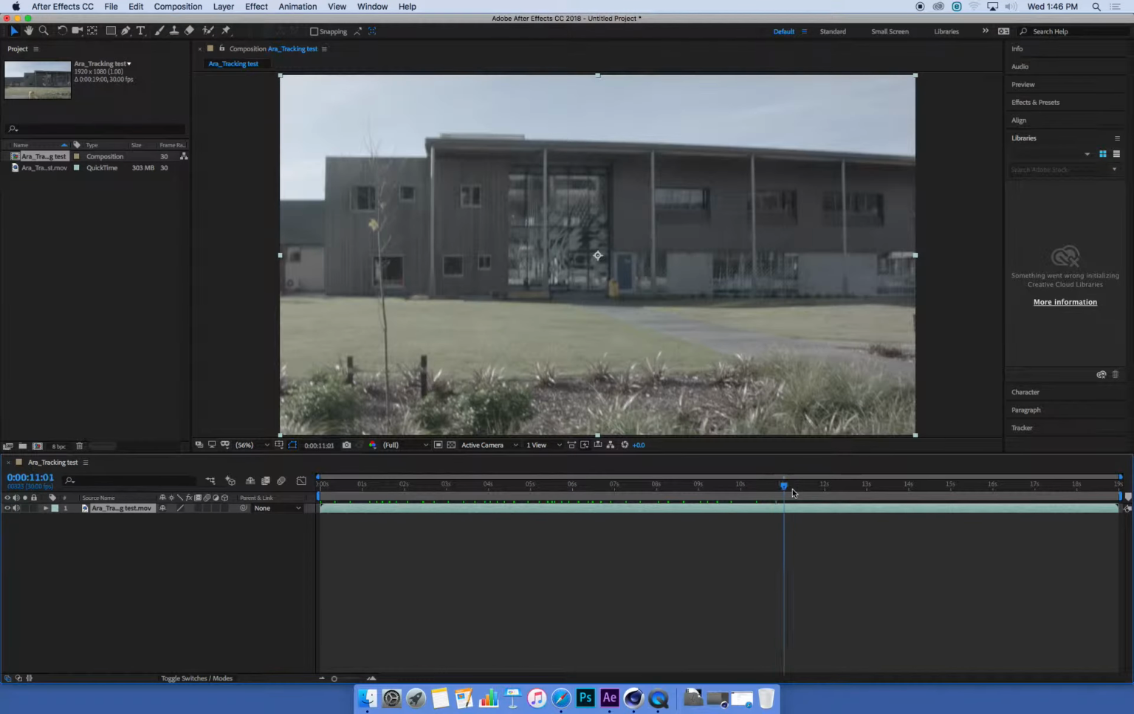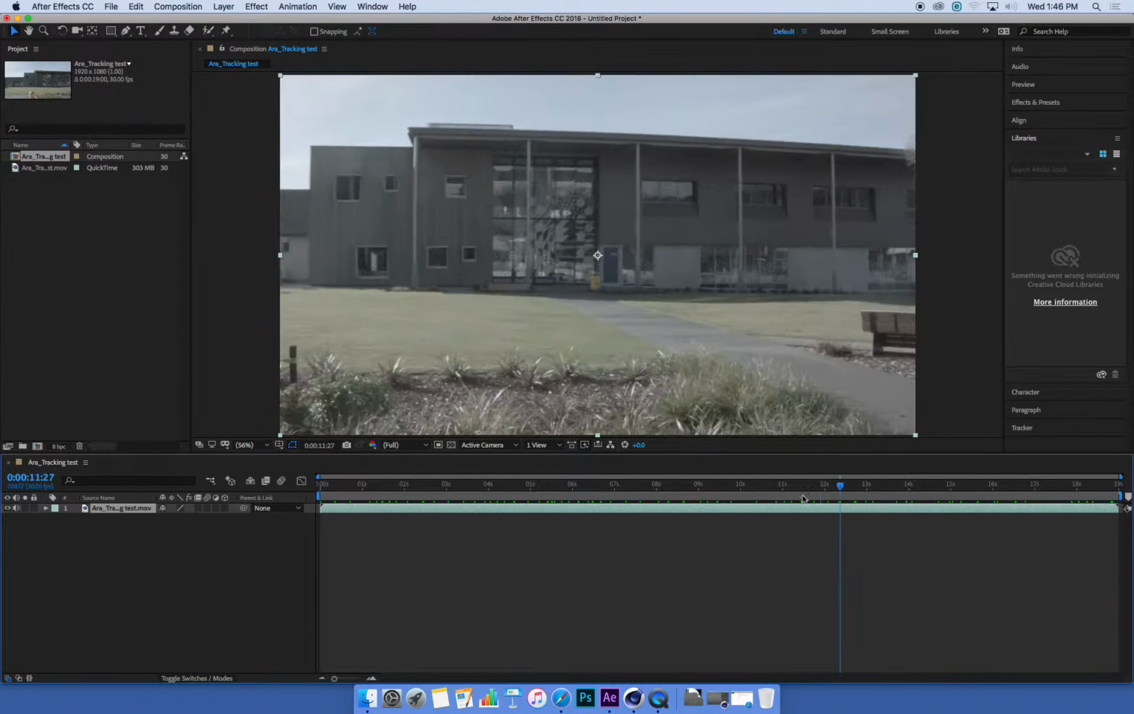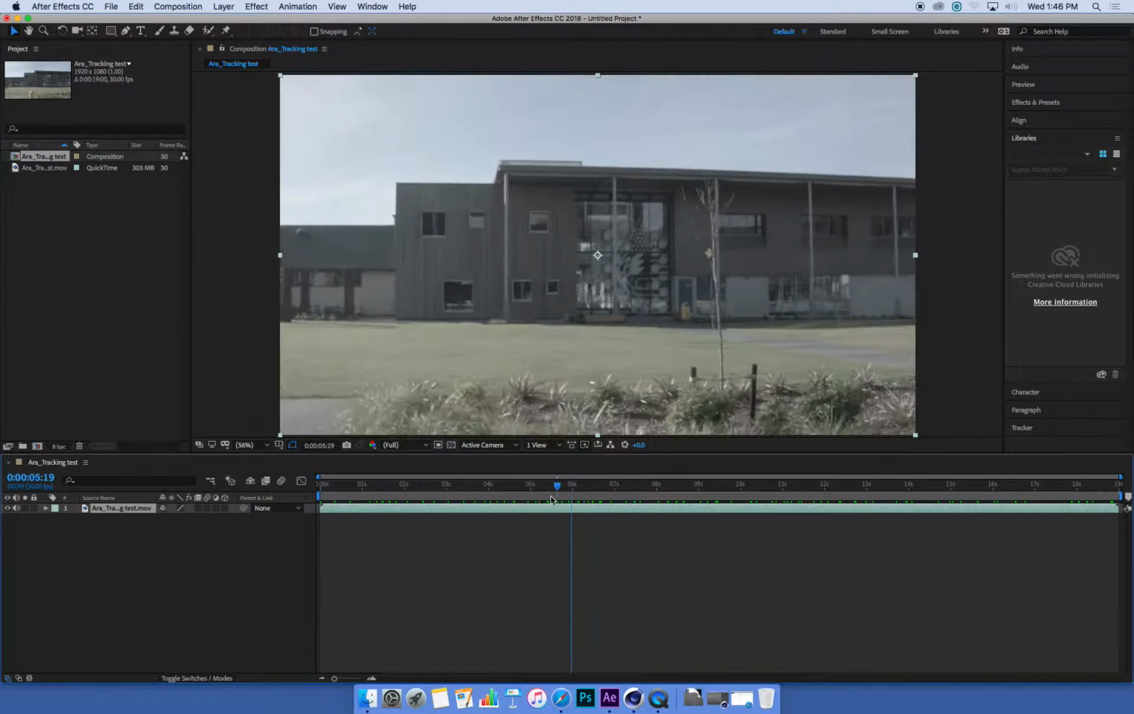This is a bit of footage of the newish G block building over behind the main ALX block, and as you can see from this footage, it's pretty shaky. I've done it handheld, and I've just sort of walked sideways along this path filming the building.